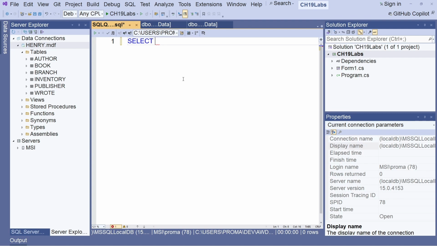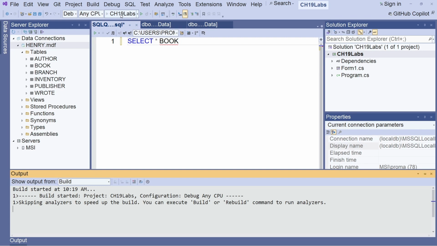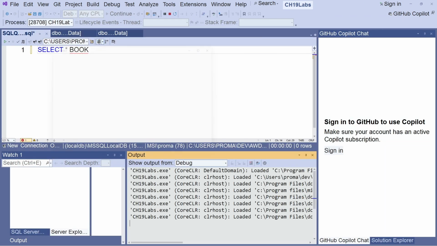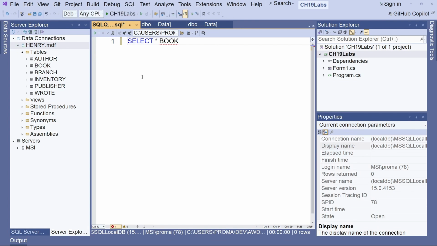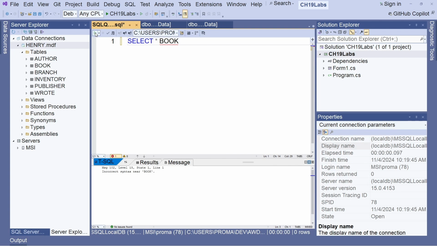Here, just for the heck of it, this isn't necessarily the one you're going to do, we're going to select star from Book. Okay. And if I just run this, oh, I didn't mean to run it like that. You're not going to run things up here. My mistake. Here's your Execute to execute this query. You're just going to click that.